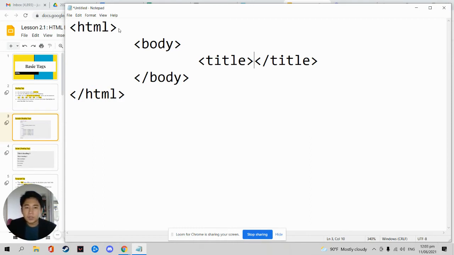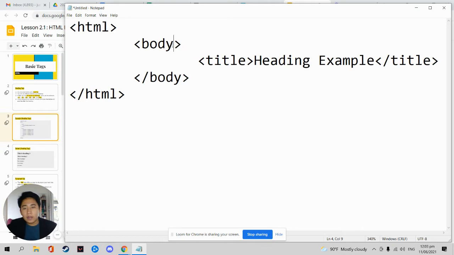So now, guys, let's say the title of this is heading example. Like this. So let's change this. This is not head, body. It's supposed to be head. Sorry, my bad. So this should be head.